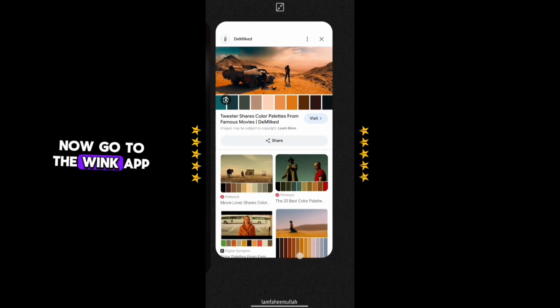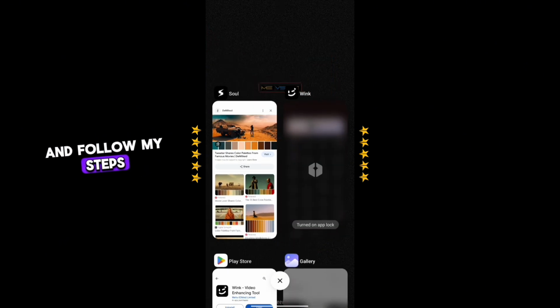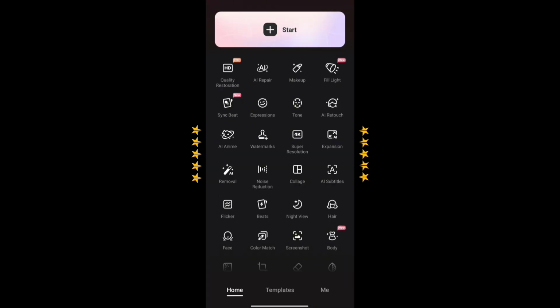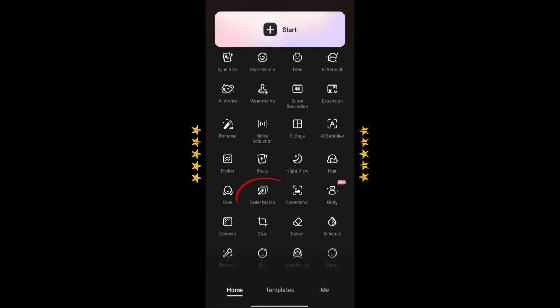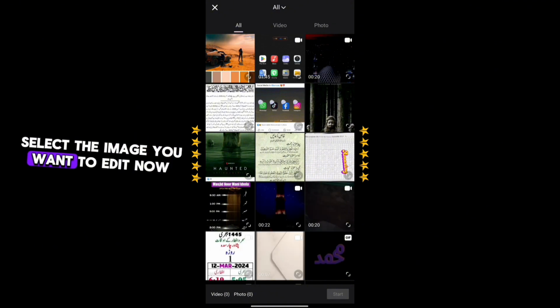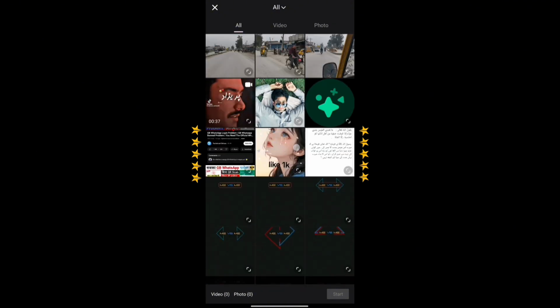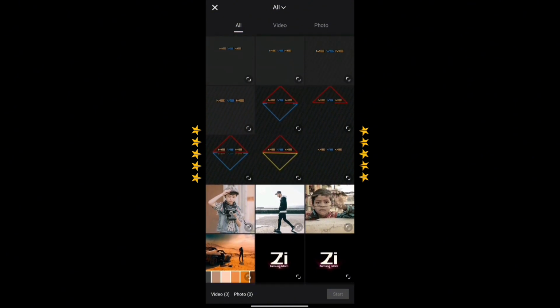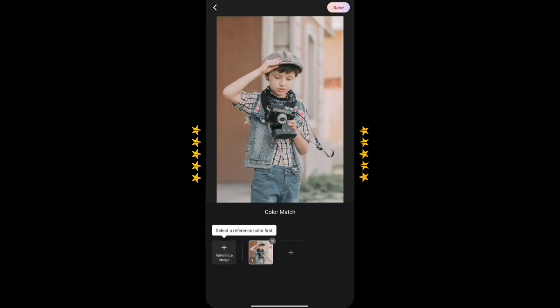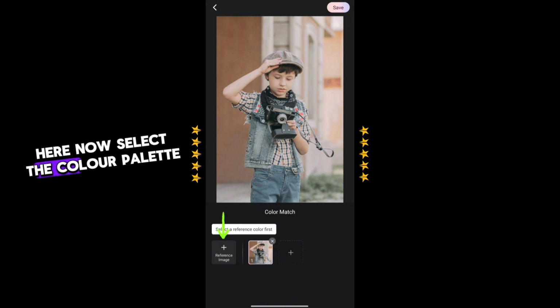Now go to the Wink app and follow my steps. Select the image you want to edit now. Here now, select the color palette image.